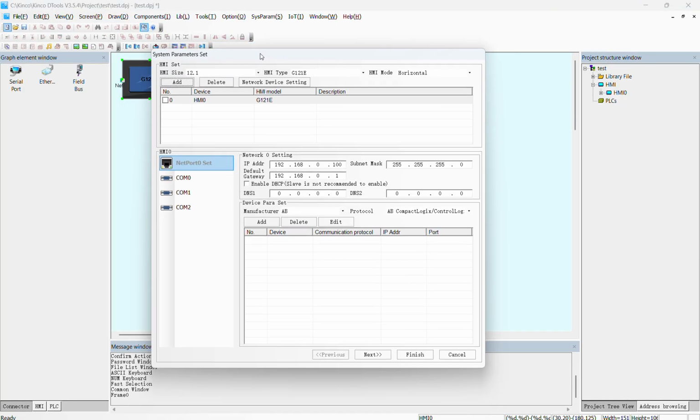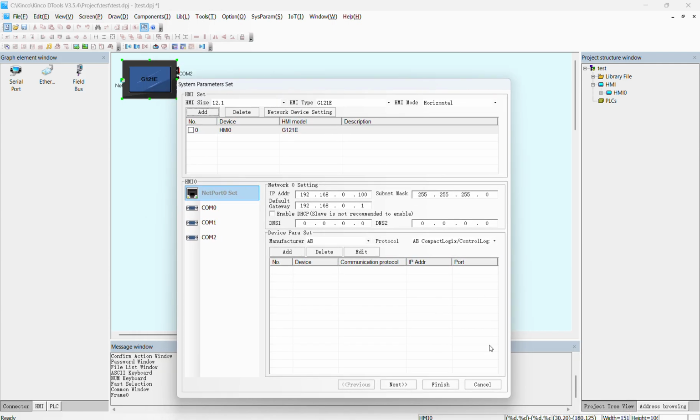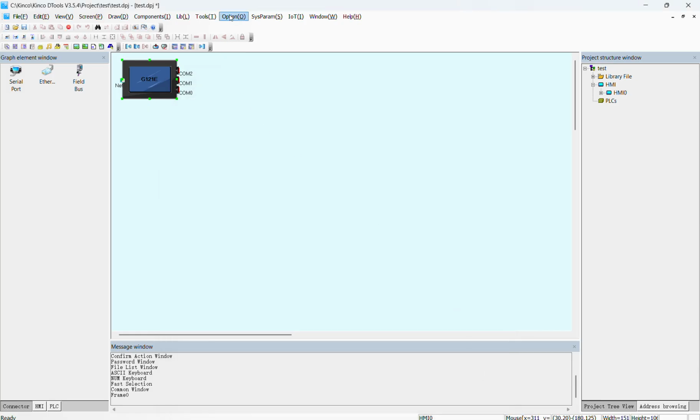And this system parameter set is opening. Okay, you can see here we don't have anything. Also you can go to options and system setting. Note this one, system parameter and system setting. Again it is opening that.